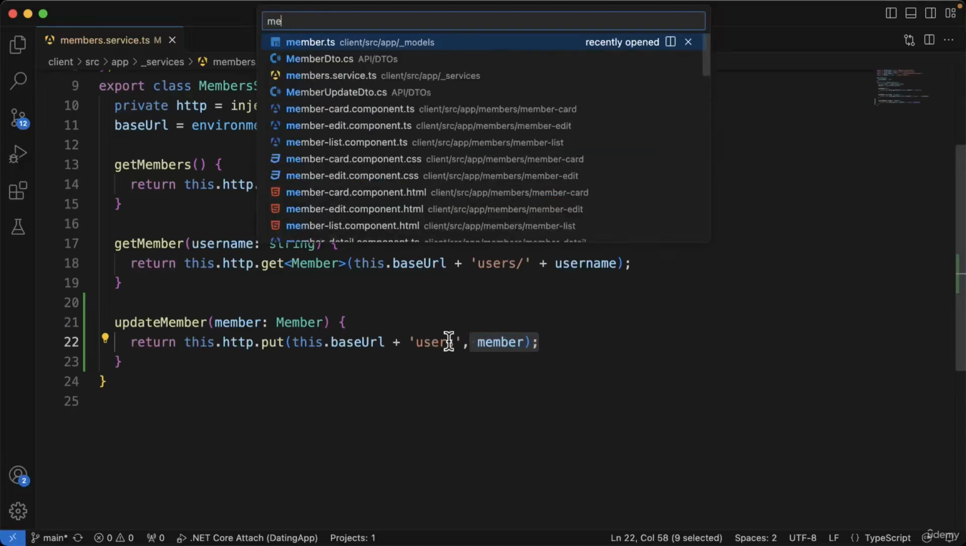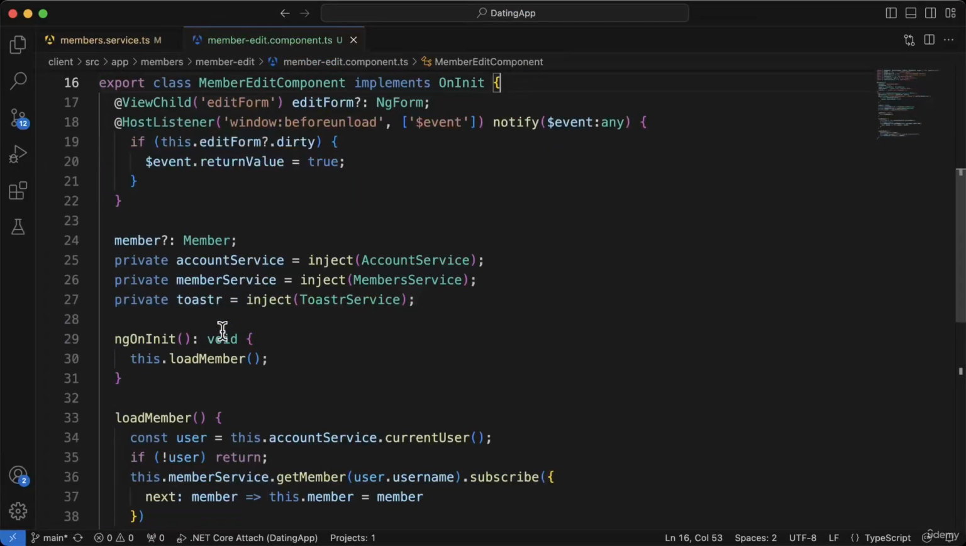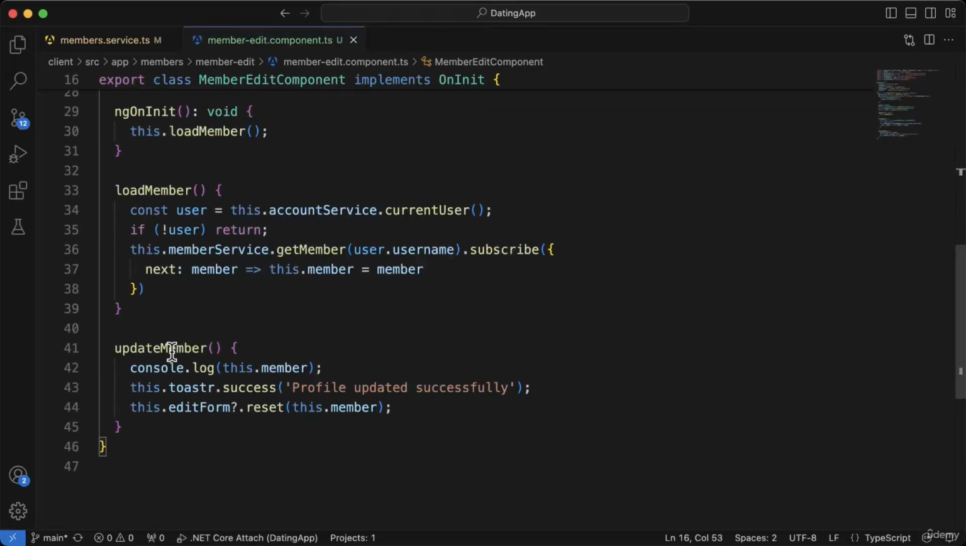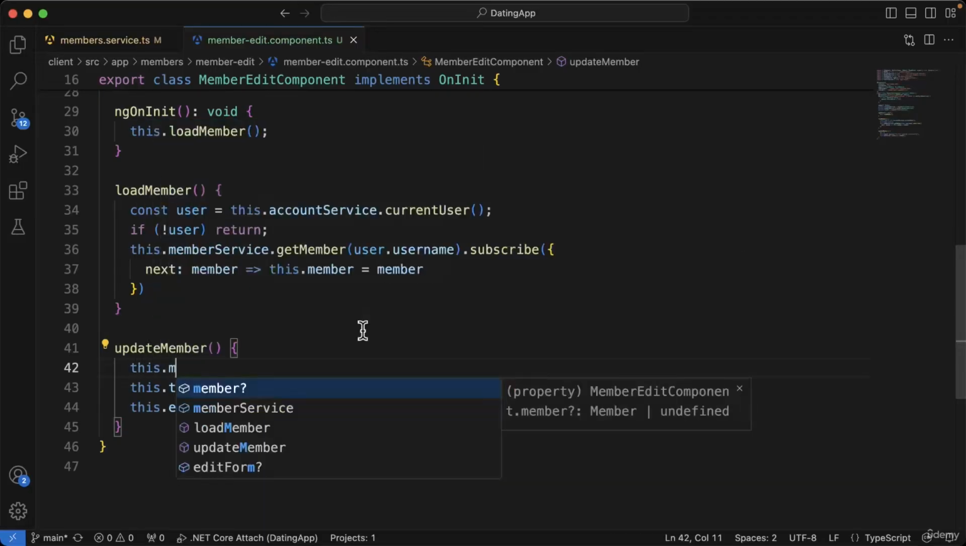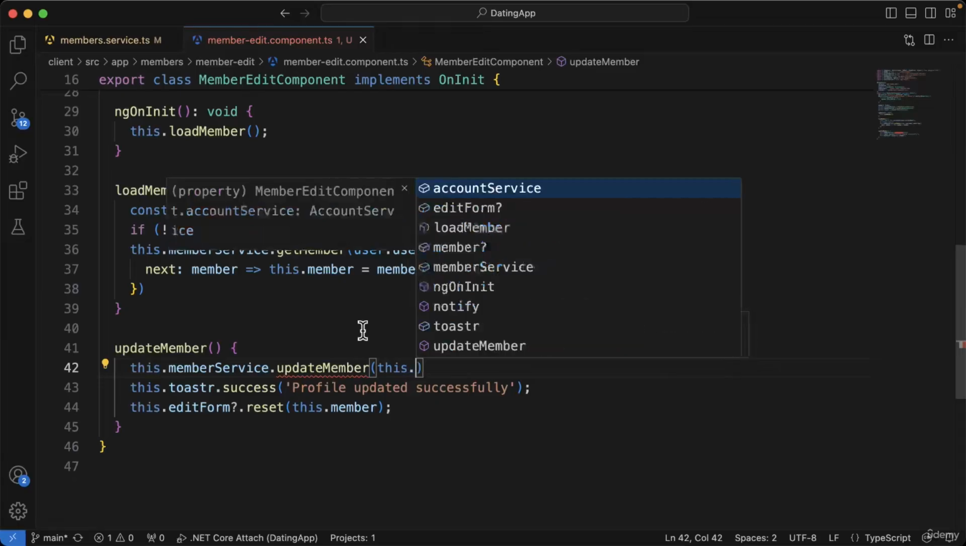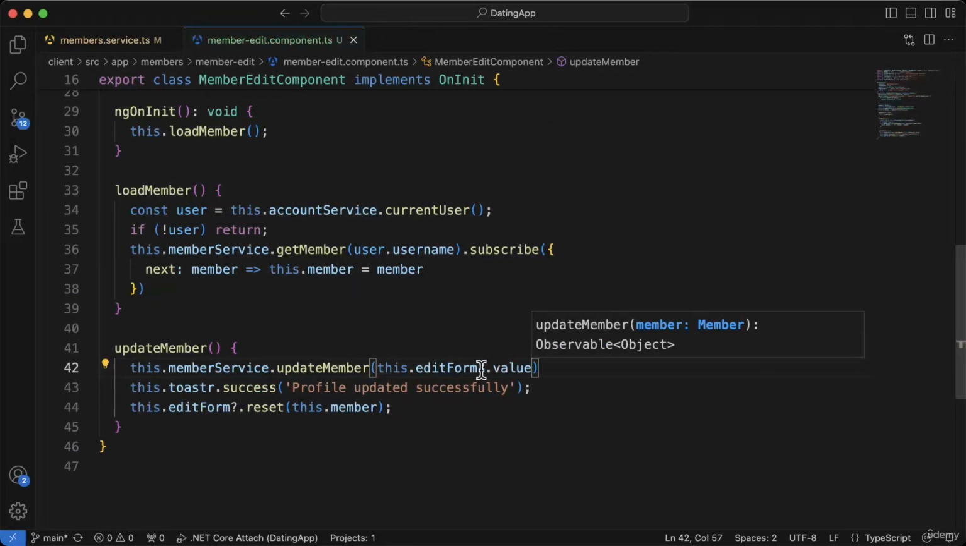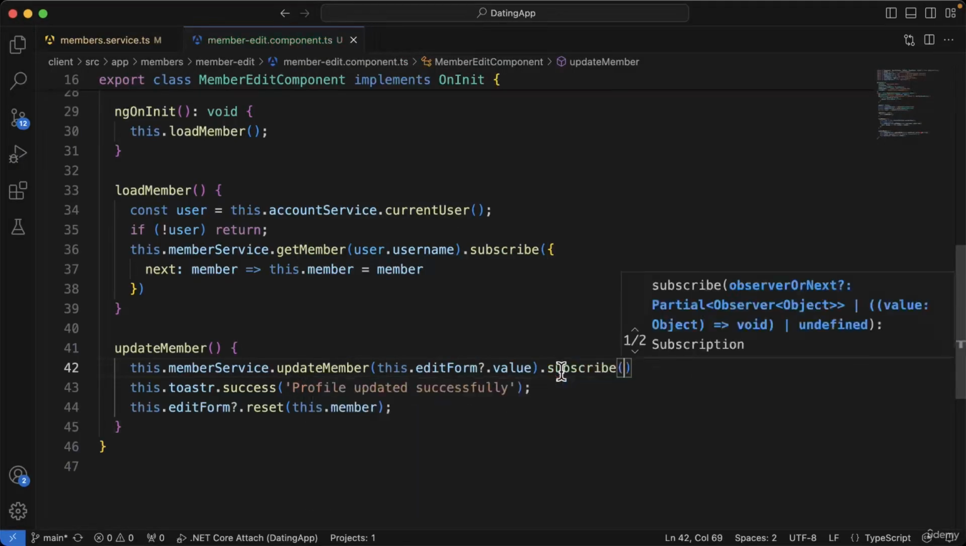And then let's open up our member-edit.component.ts. And inside here, we can make some adjustments to our update member method. So instead of the console.log, we do not need that. We're going to say this.memberService.updateMember, and we're going to say this.editForm?.value. And we've still got optional chaining there, but that's fine in this case. And we're going to subscribe.